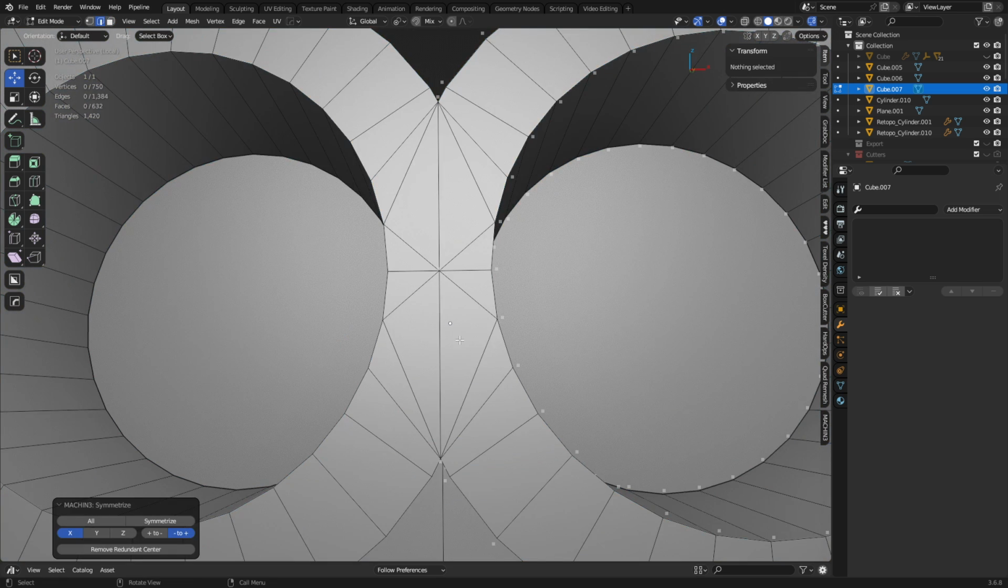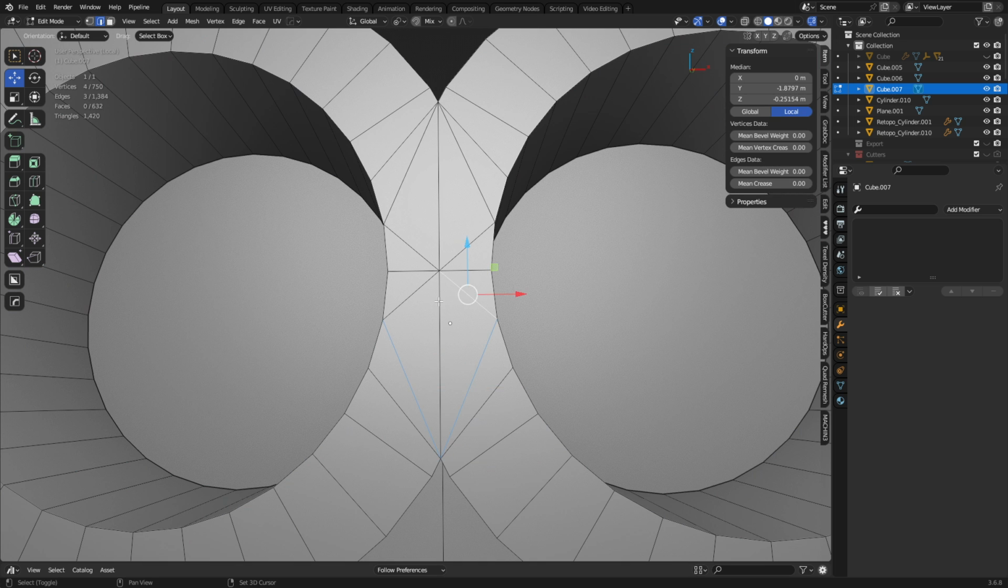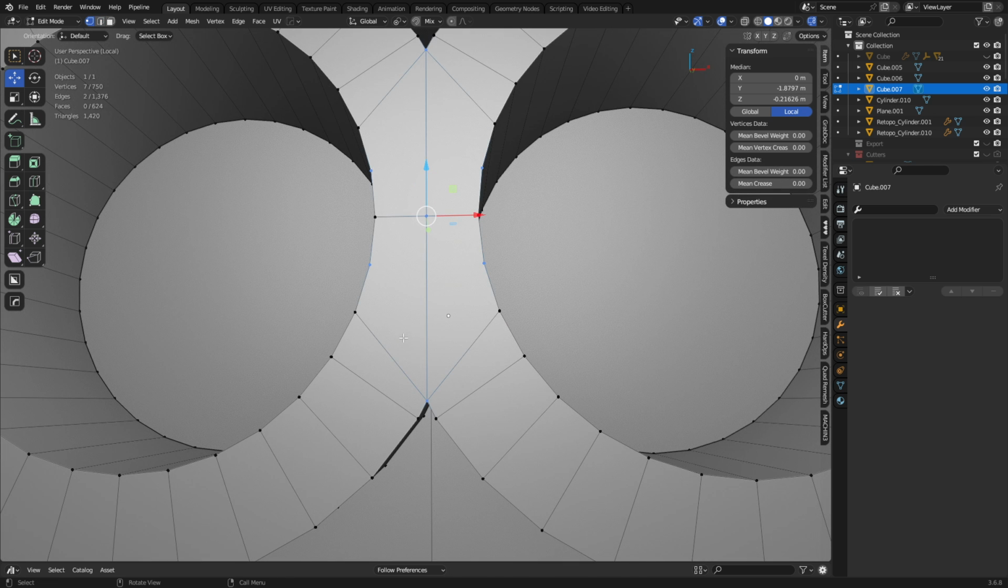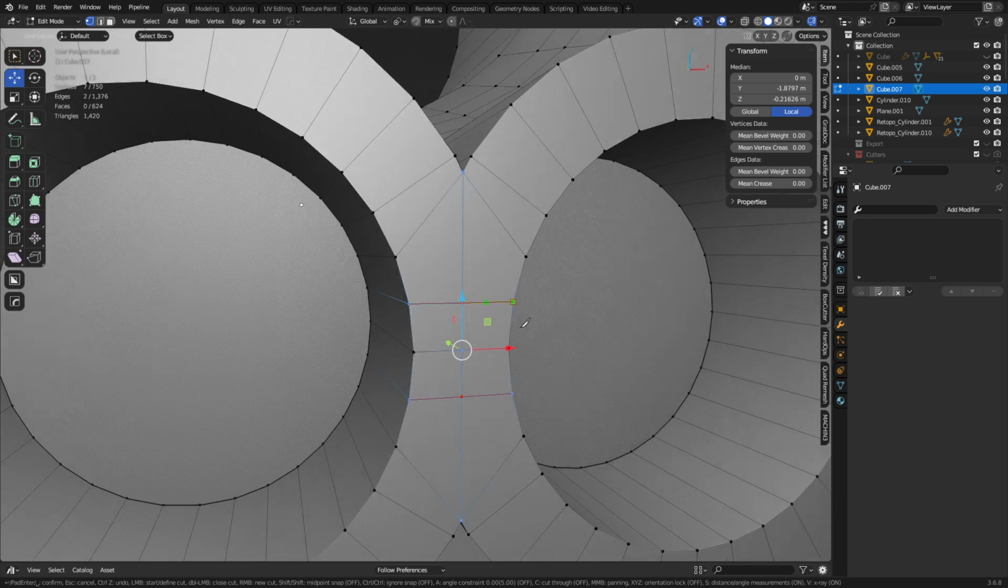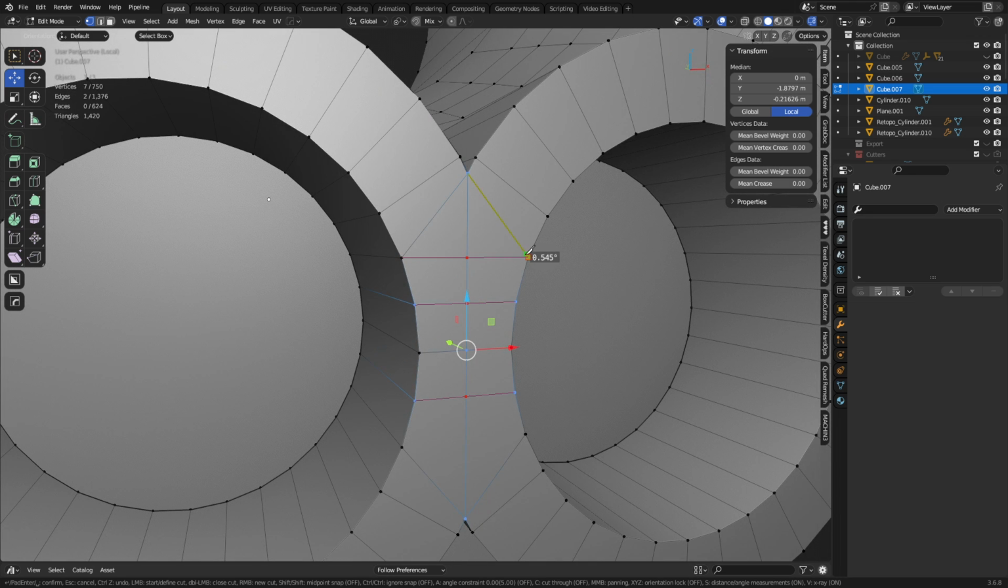All right, symmetrize real quick. See if we can just get rid of some of this in here real quick. I tried to knife cut them back together, perhaps, across the symmetry there. Send that one that way.